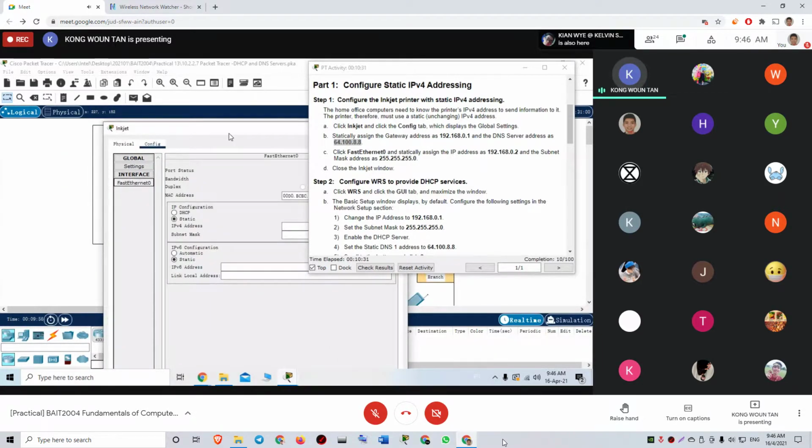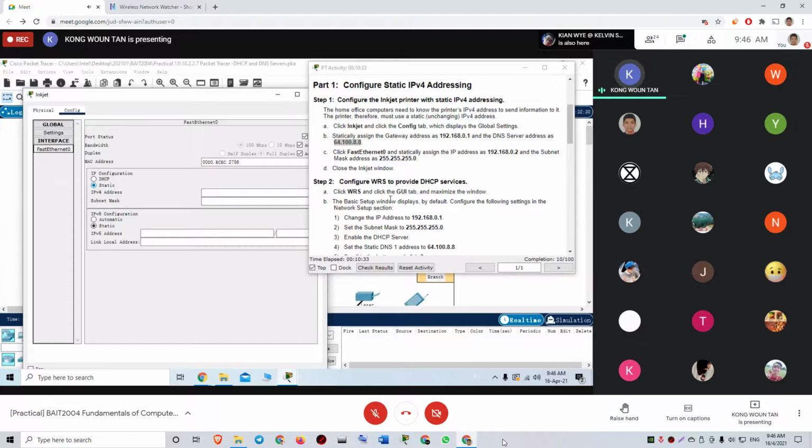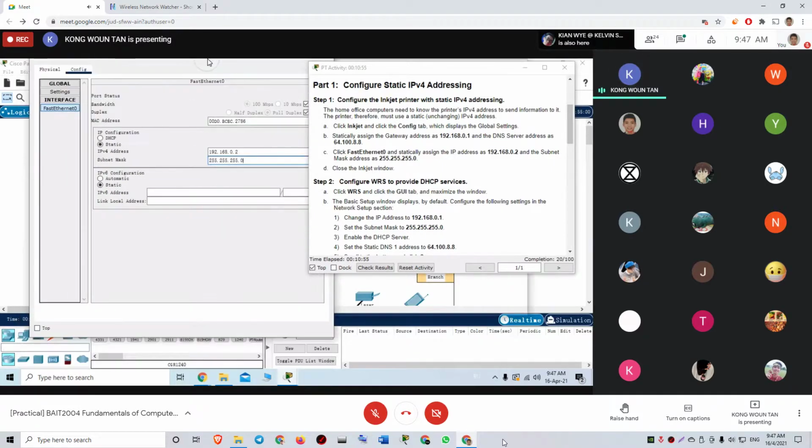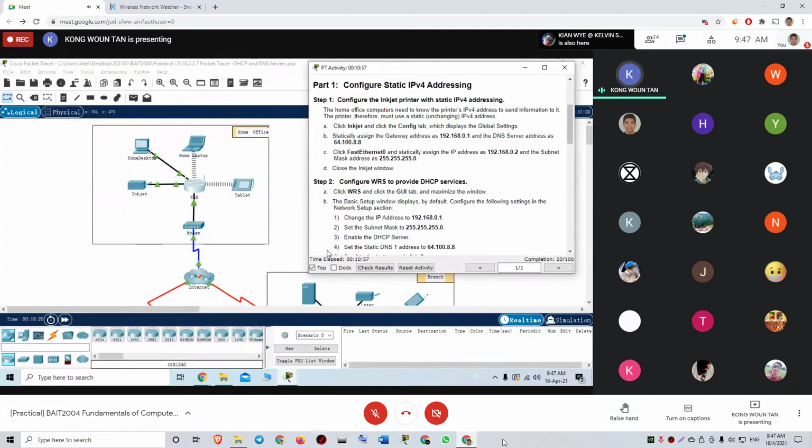Then after that we go for the IP address. We give the printer 192.168.0.2, a static one because it is a shared printer. Coincidentally, the mask is correct. A pitfall for a lot of you is that you ignore the automatically set one. You need to take a look whether it's the same. This one coincidentally is the same. So done already, I have 20 marks already. The inkjet printer is set.